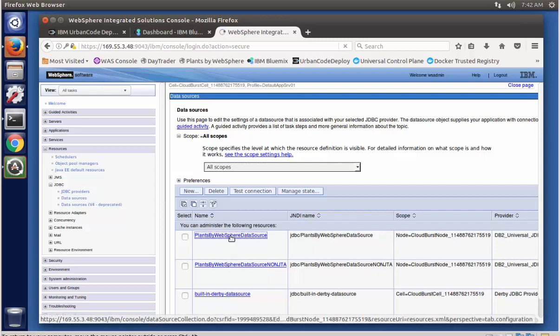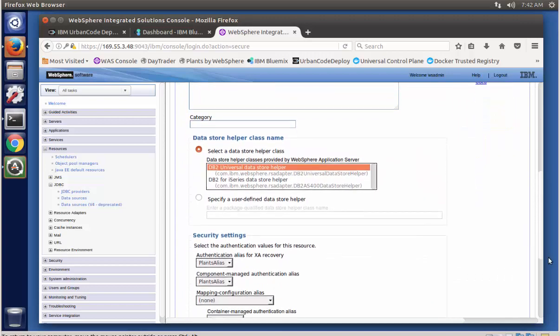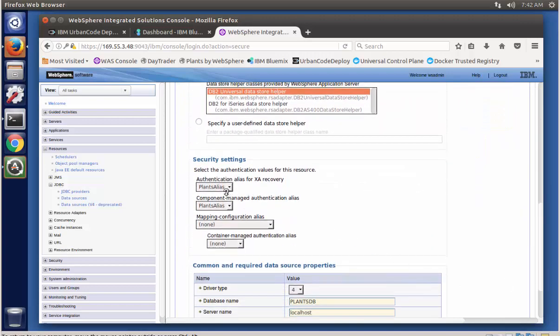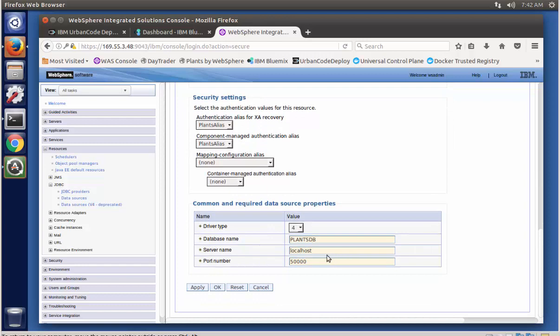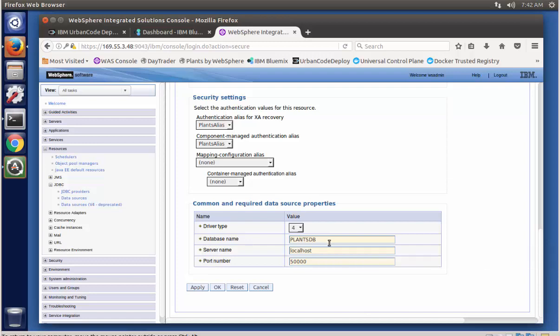So clicking on one of these data sources, what I find is that the configuration is indeed there, and the plant's alias for authenticating to the database has also been configured in the data source. And what you'll notice is that the configurations from my version 7 configuration have been carried over, so the plant's DB and the server name and port number.